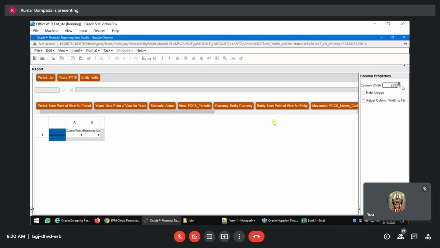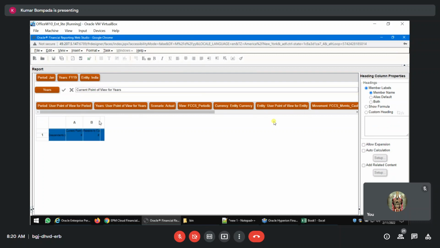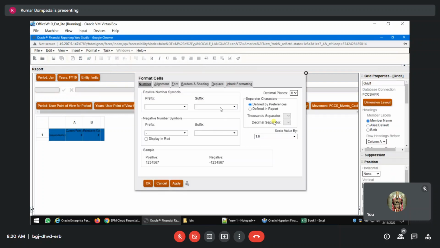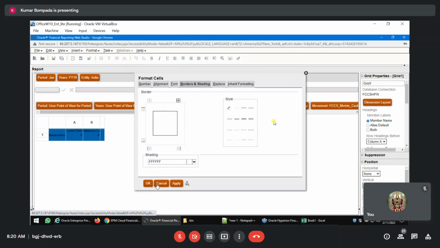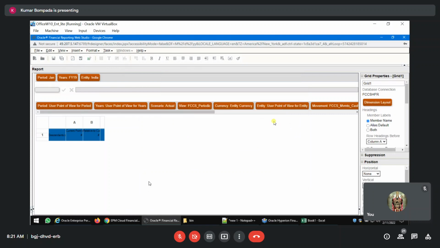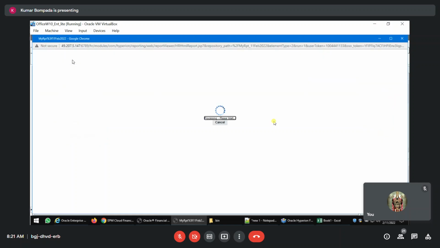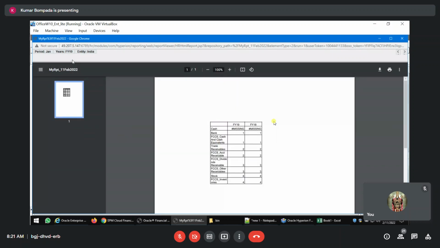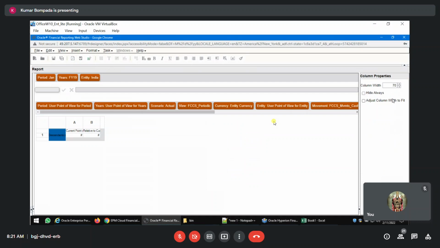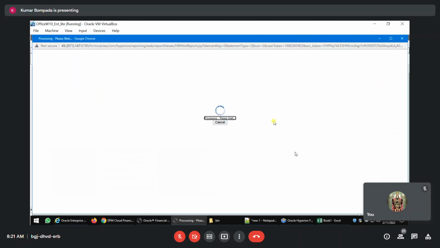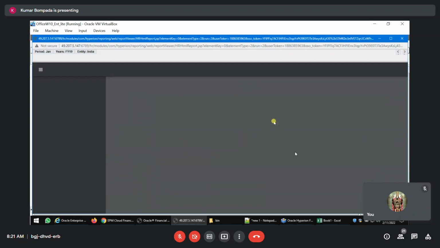So save this one. First we'll set width as 200 here, and this one as center, and select this format cells, borders and shading. Yes, apply. Okay, we'll see now. Save this one and run the report. Done. So it did not take this as 200. So 200, and then you have to save it. Now it will take. Okay, now run the report and see.